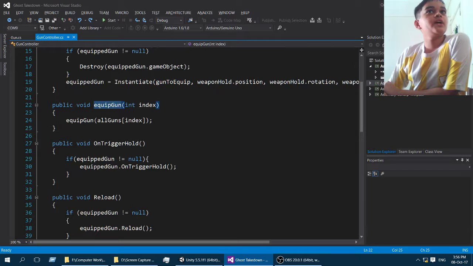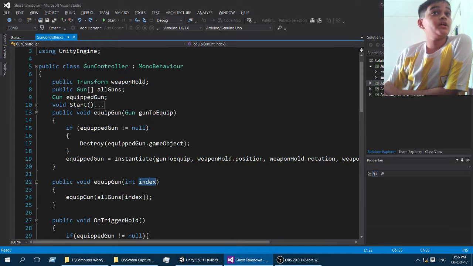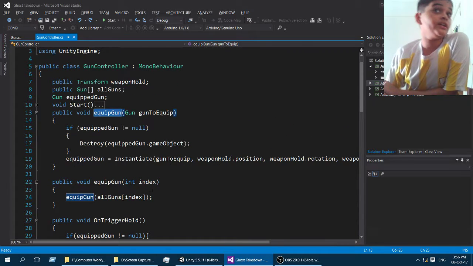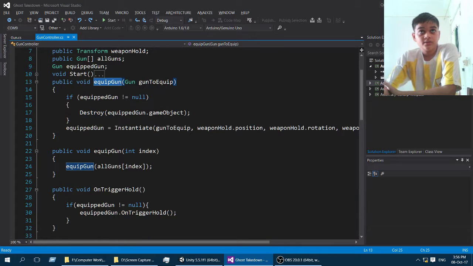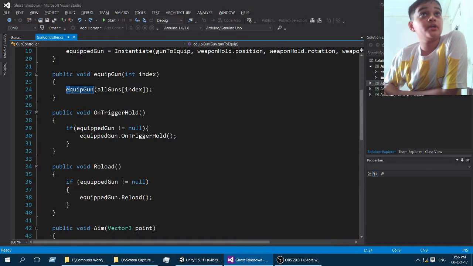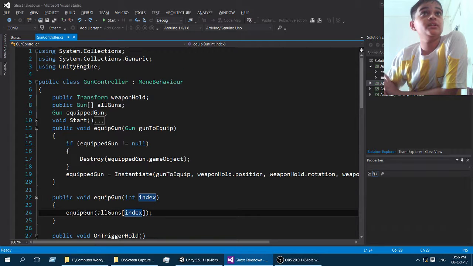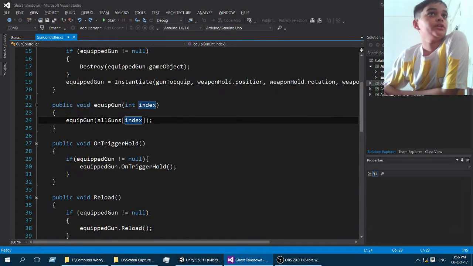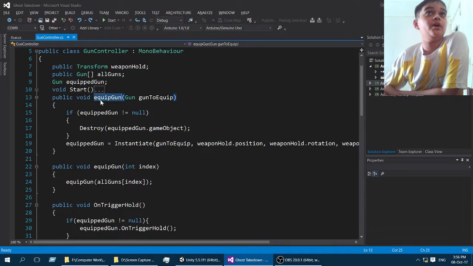This just says this is another overload of this method, and it takes in an index. So it equips the current gun. It gets the gun at the index position of all guns, right here. Apparently, I can't show you that. So it calls equip gun with the gun from all guns at the position index.